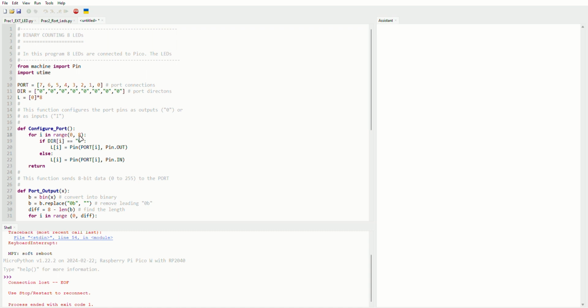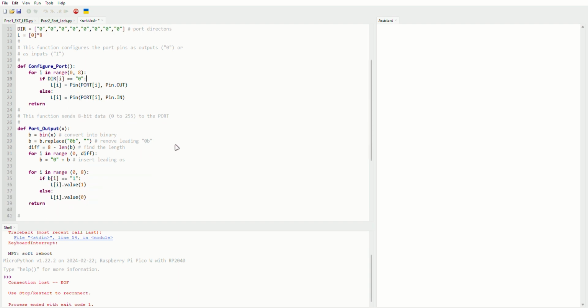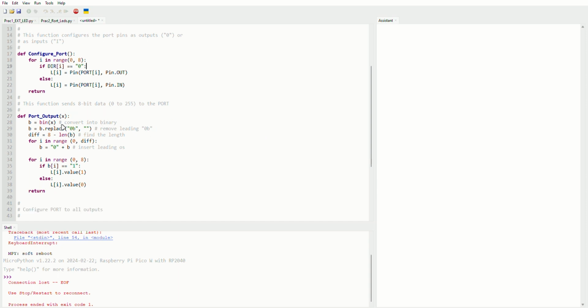The name of the function is configure port, as I mentioned before. We're using a for cycle, and it's in range from 0 to 8. If the direction equals 0, then the port is going to be an output. If this isn't true, then it's going to make it an input, and it's going to return. This over here is the function that sends 8-bit data, 0 to 255, to the port. The name of the function is port output, as I mentioned before. It has a parameter of x.